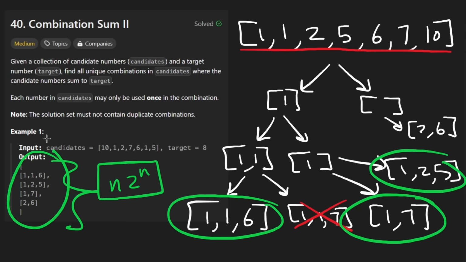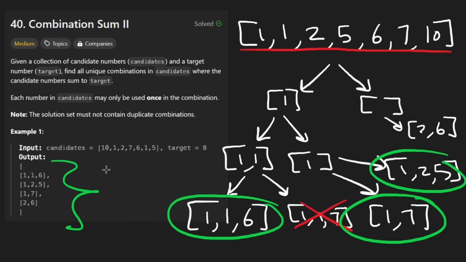In terms of the space, if you don't count the output as extra space, the overall memory is going to be big O of n for an individual combination or for the size of the recursive call stack.